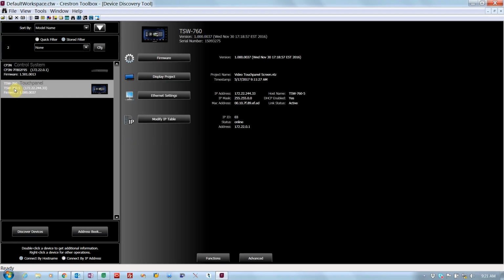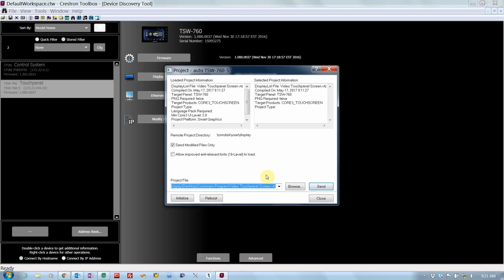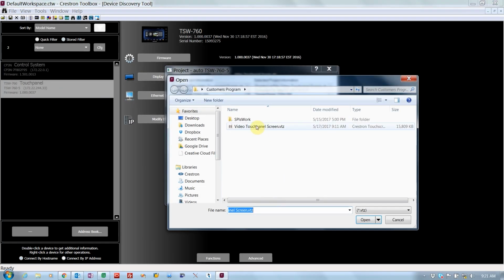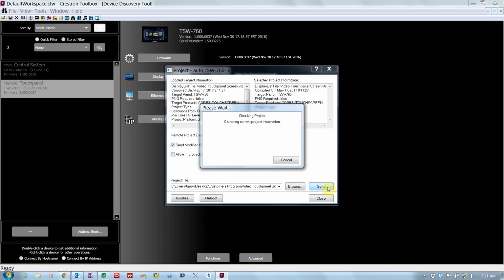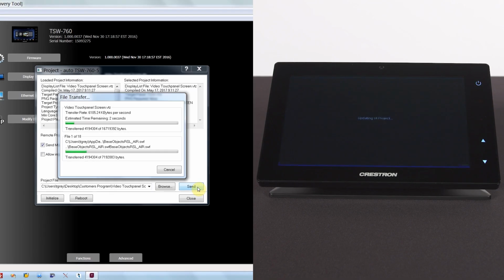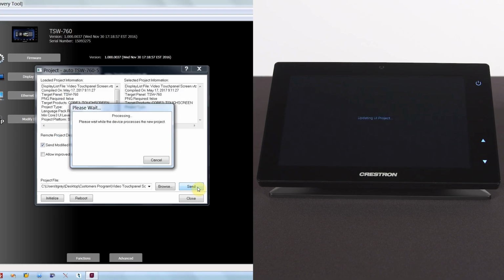Of the available options, select Display Project to bring up the display transfer window. Next, select Browse to find the appropriate file. Once selected, click Send to transfer the file to my device. This transfer process may take time depending on file size and how the device is connected. Once the file is received, it will process the file and reboot.